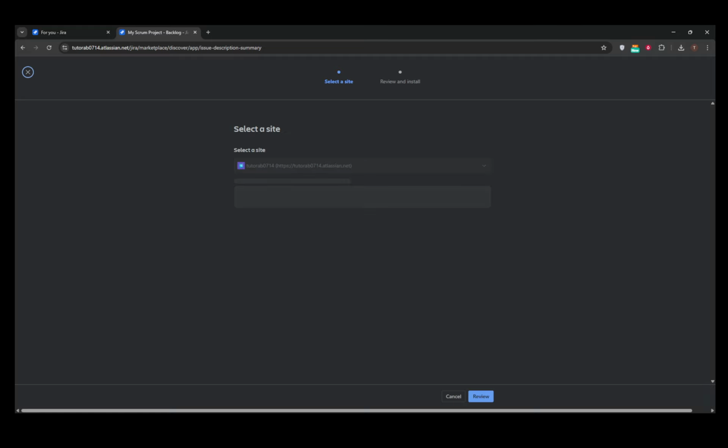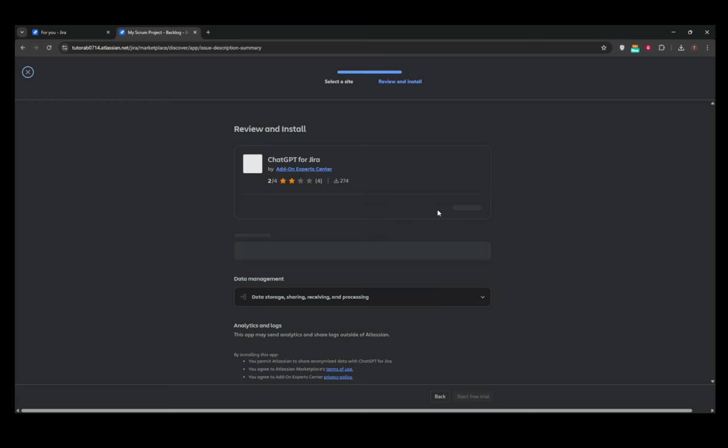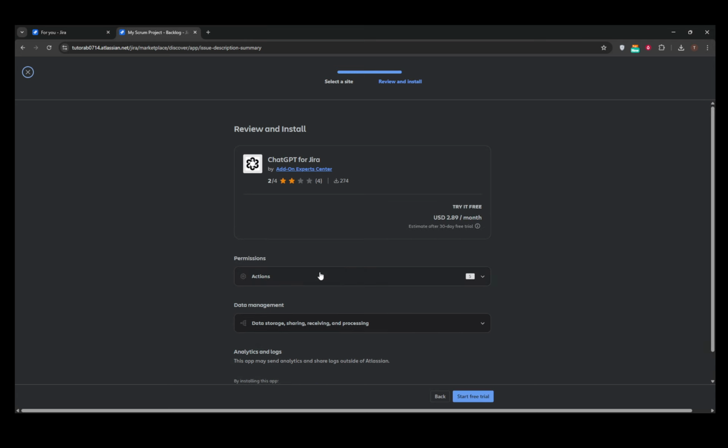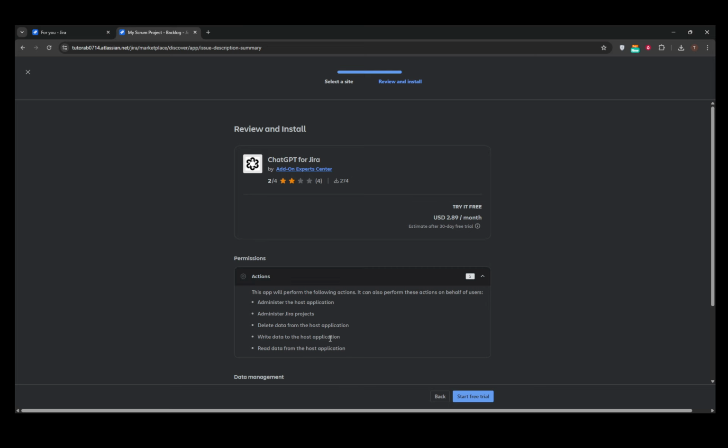Next, define the permissions and scopes. Specify exactly what permissions are required for the integration. This usually involves reading and writing Jira issues, among other things. Make sure these are clearly defined so the integration has access to the necessary data and functionalities within Jira.